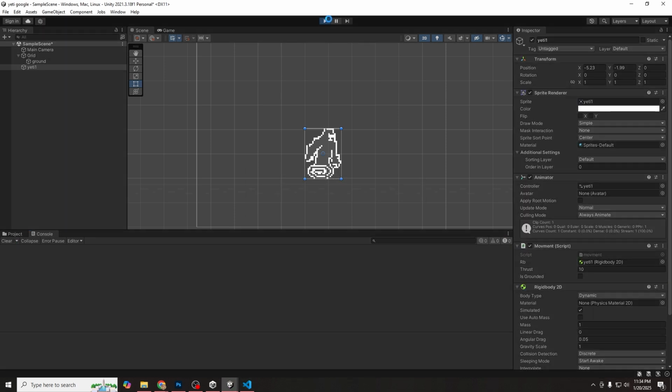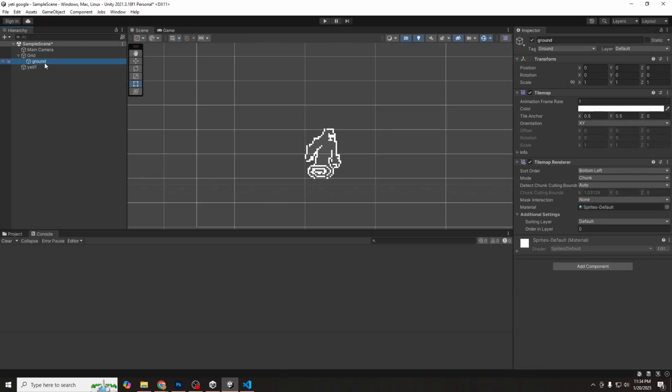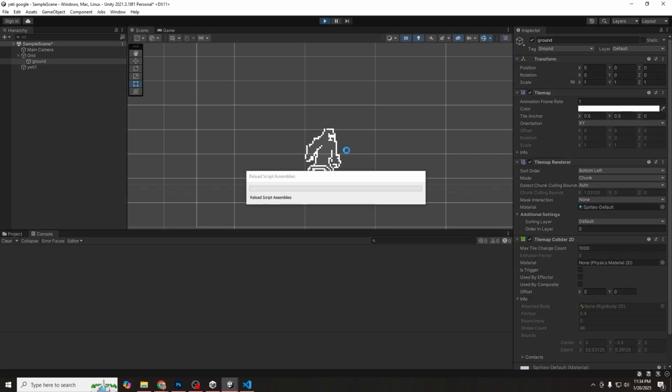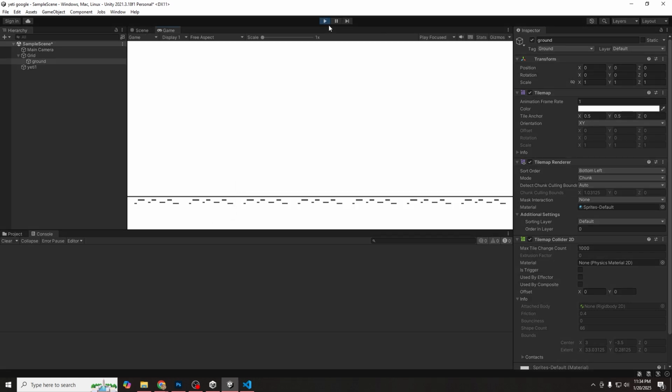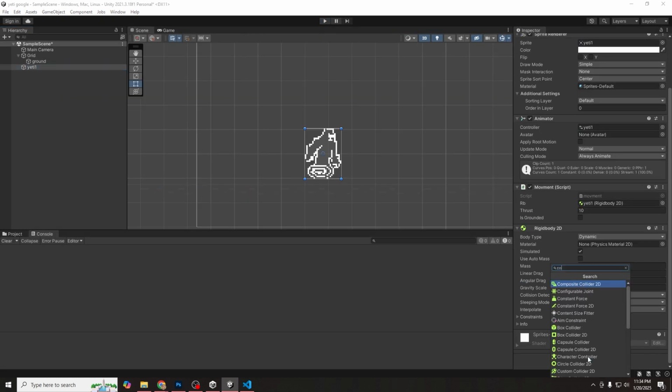Alright, perfect. So now if I play my game, I can see that we went through because we didn't add a collider to our ground. So we will pick our ground, and this time we're going to add a tilemap collider 2D. And let's run it now and see. Alright, I'm still going through it. Oh, yep, because we didn't add a collider to our Yeti, so I'm going to add a collider to my Yeti.